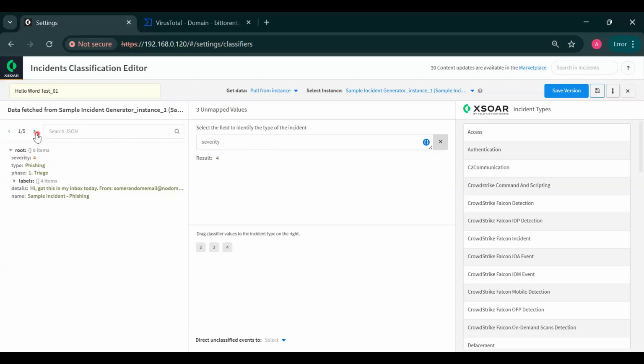If you see properly, the field here becomes 2, value becomes 2. Here it is 3 because the severity is 3. Again 3 and again 2. So in the middle is where you select the field for which you want to create an incident.